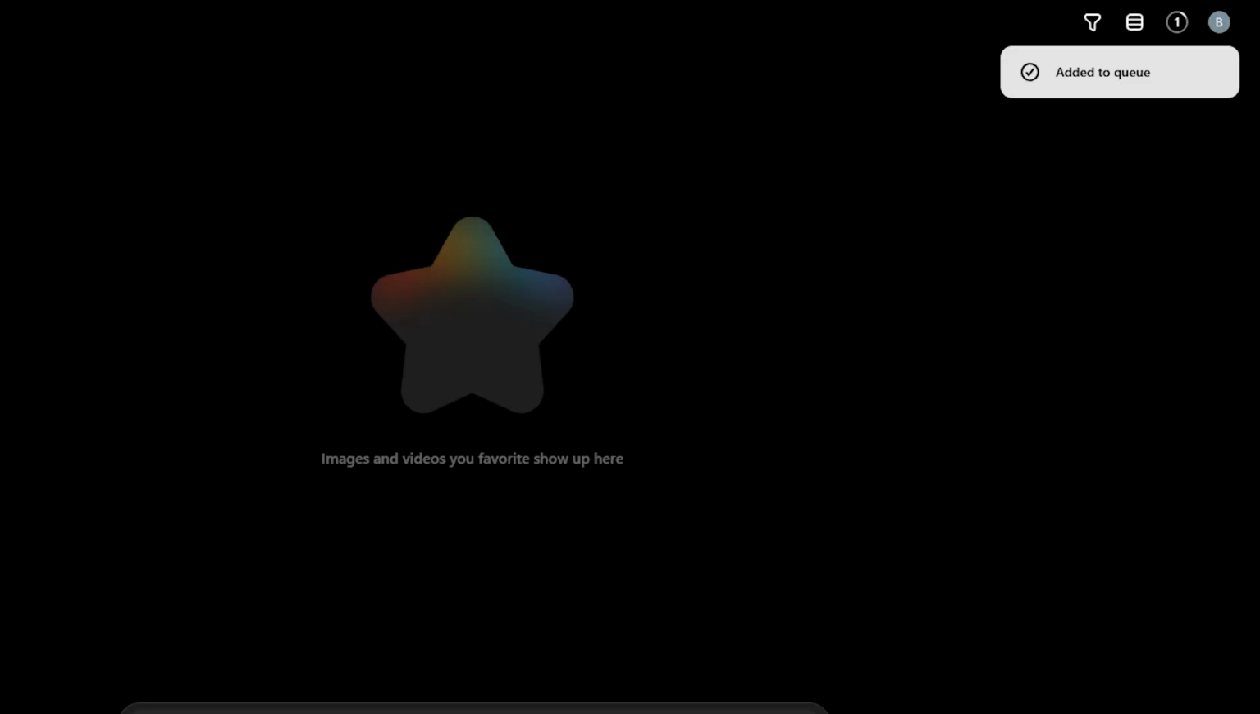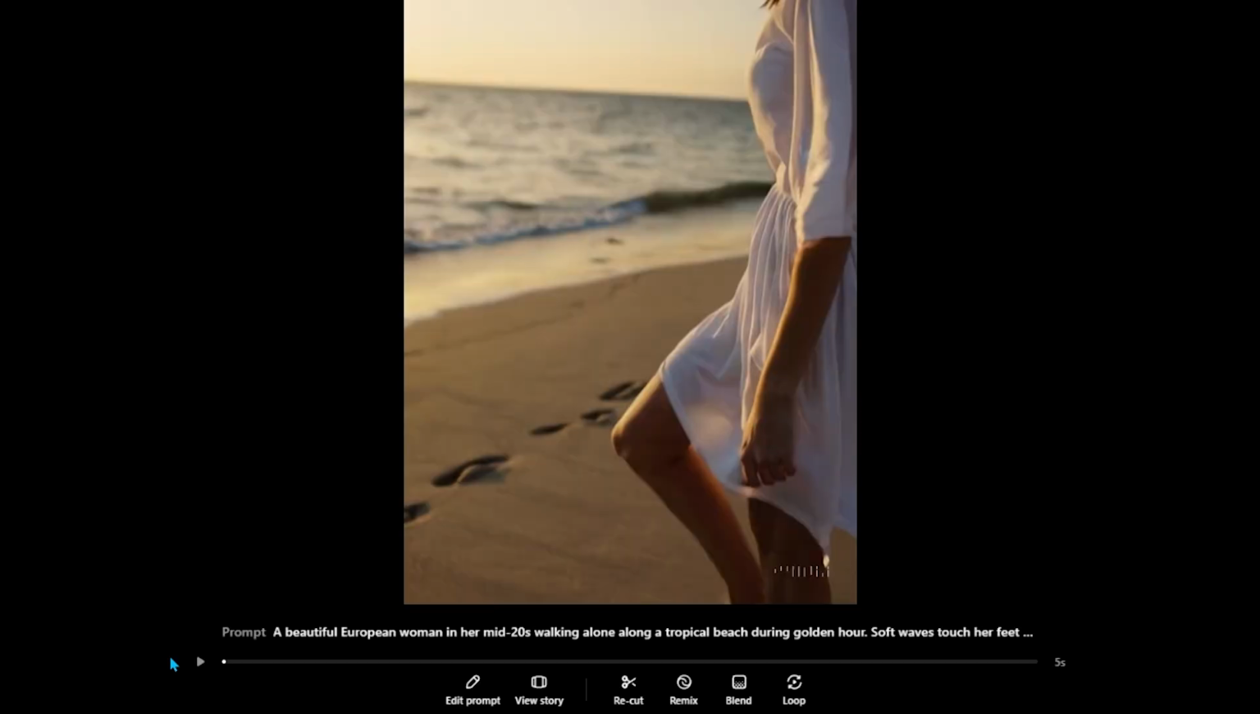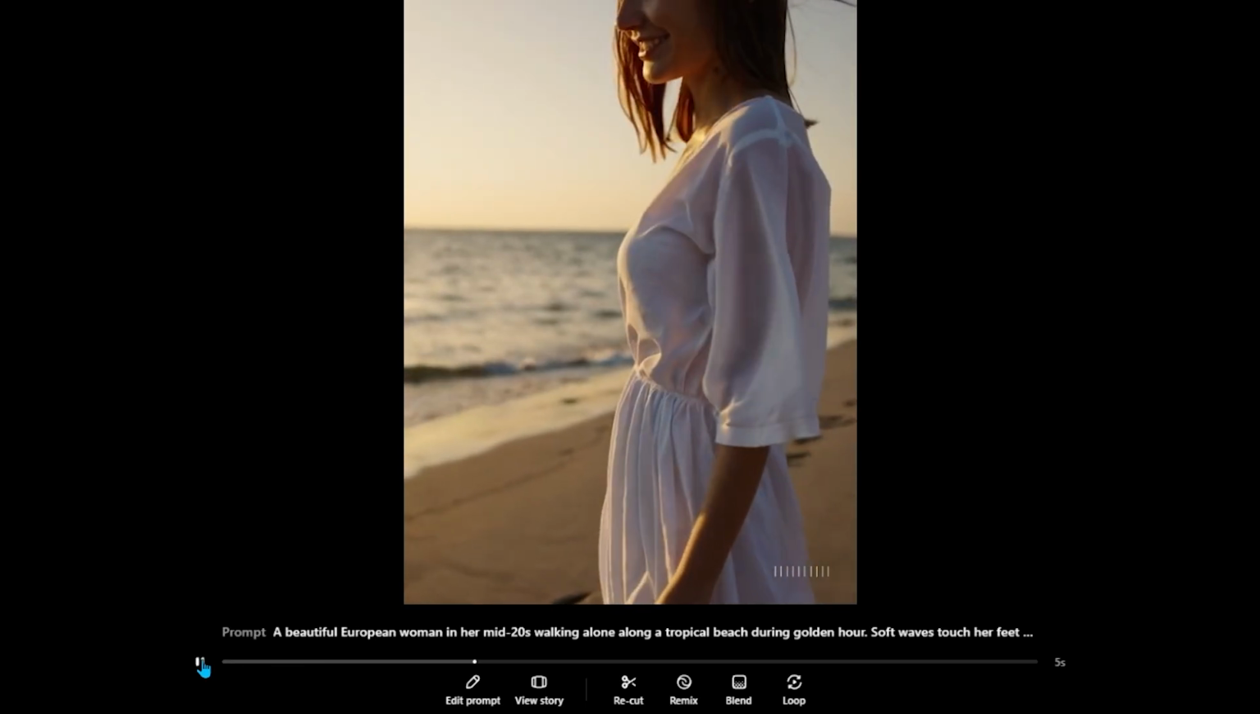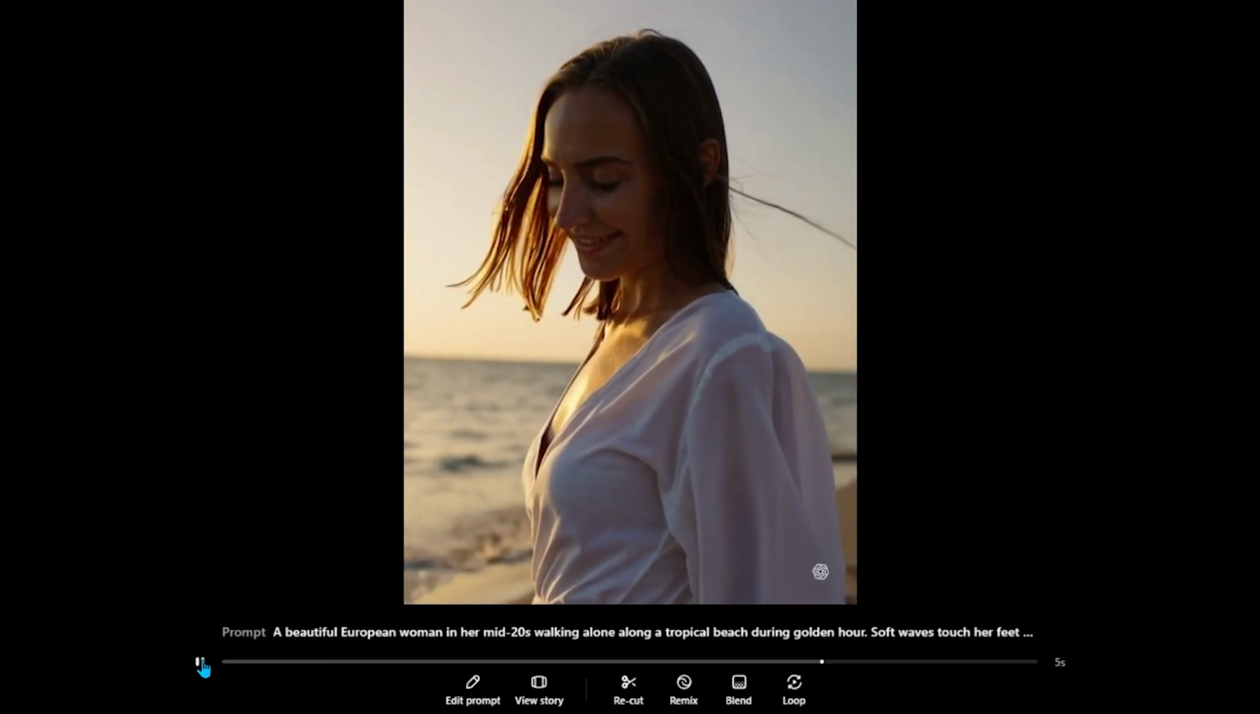The system will begin processing your request and generating the visual content based on your description. Wait a moment while the AI completes the creation process. Once finished, click play to view the results and watch the AI-generated storytelling video created from your prompt in Sora AI.